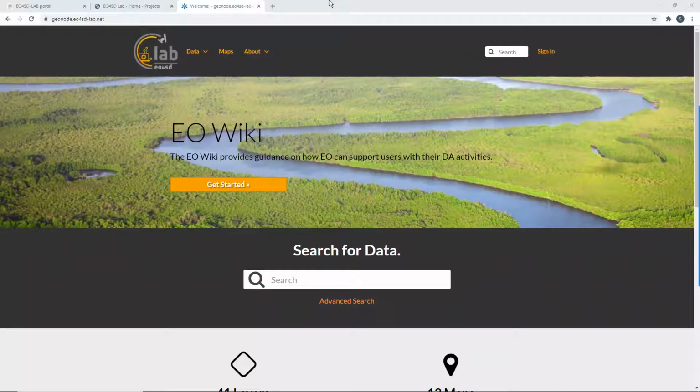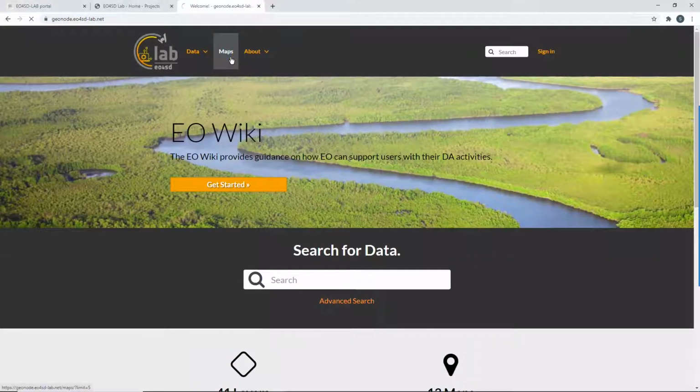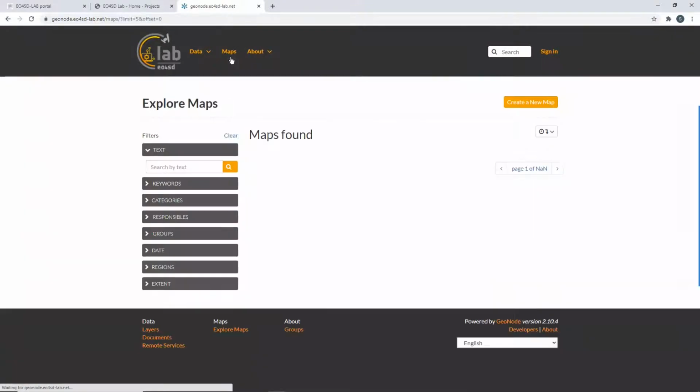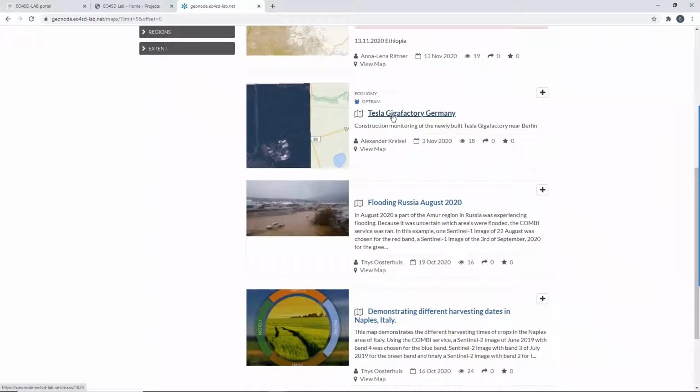Finally, users can also use the EO Wiki to visualize their time series and also to create maps which can be shared with other users. EO Wiki can be accessed through the EO Wiki tab on the Explorer panel, and that will take you to this front page, which you can search for available data layers and generated maps. So to see one of the maps we had created earlier from a time series, we can click on the maps and we can identify this one here, the Tesla Gigafactory that's been developed in Germany.